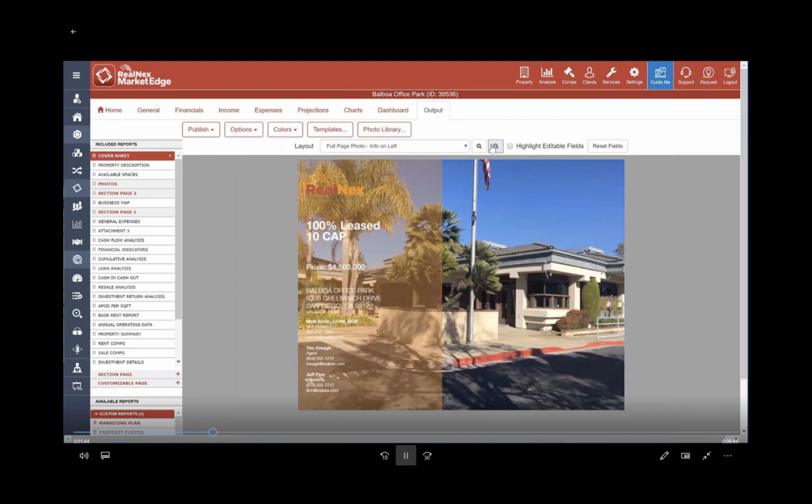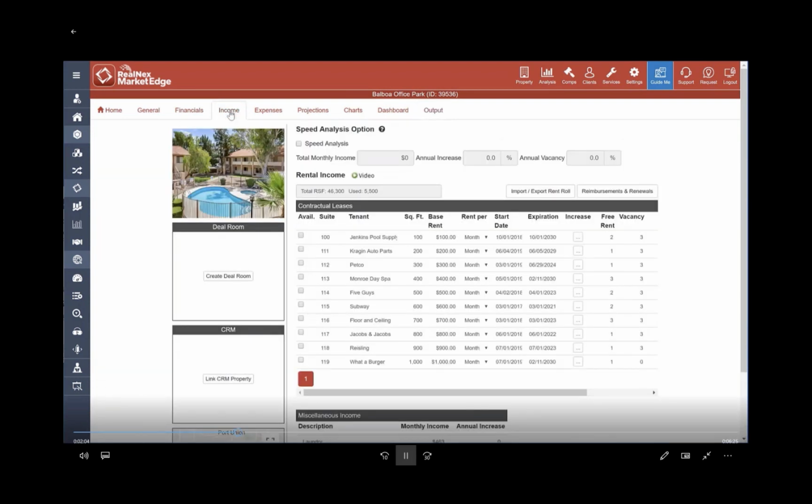I can change the fields on the cover page. So this information came from the database, from your listing, or from what you put into MarketEdge, but you can change it on the page. We give you a whole bunch of different cover pages, so you can switch between portrait and landscape. If you want to, you can also do available spaces now. This is new. You can just enter the basic space information. You don't need to enter all of this.